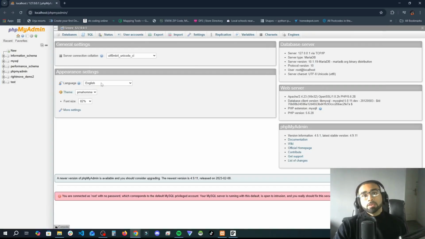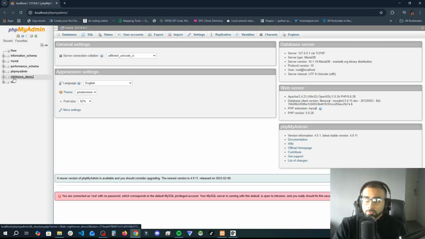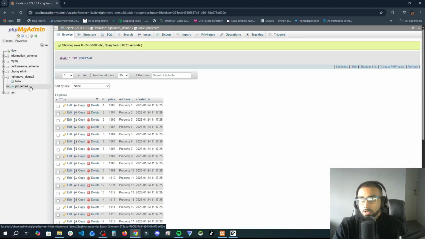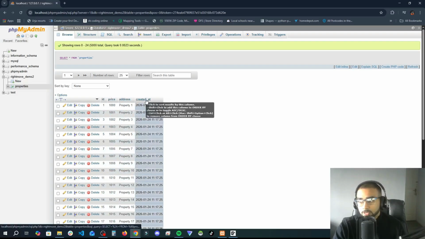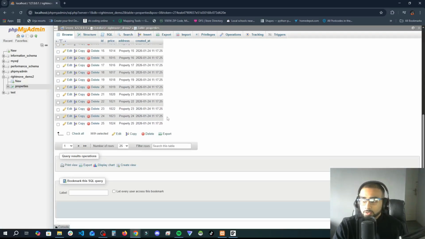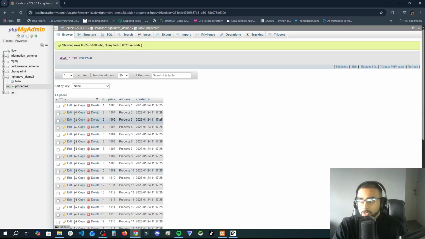So what we have here is a rightmove dataset, which is essentially a database to do with property information. And you have just some basic fields. You have an ID field, a price field, an address field, and a created at field. So as you can see, everything's working fine. We can browse through the data and look at how much there is. There are around 5,000 rows in total, and this is a bunch of simulated data.